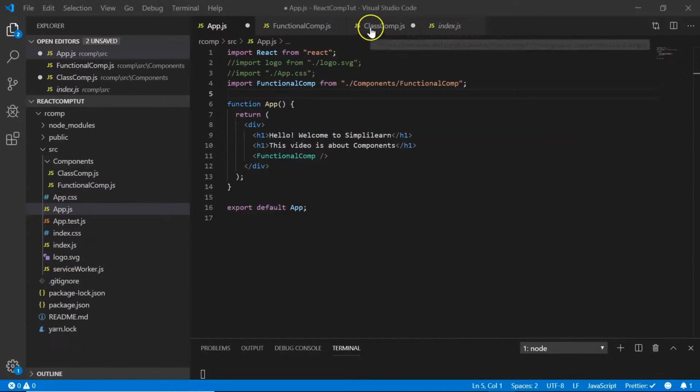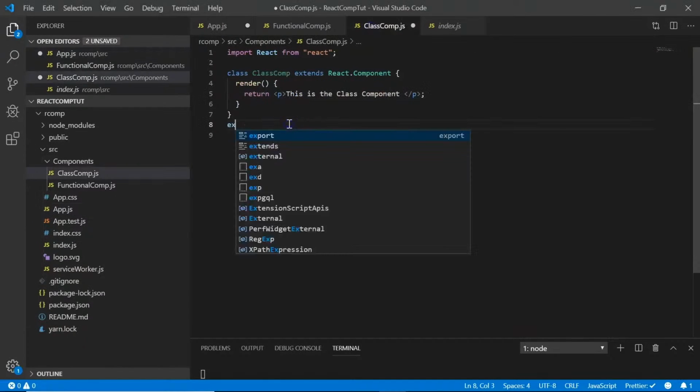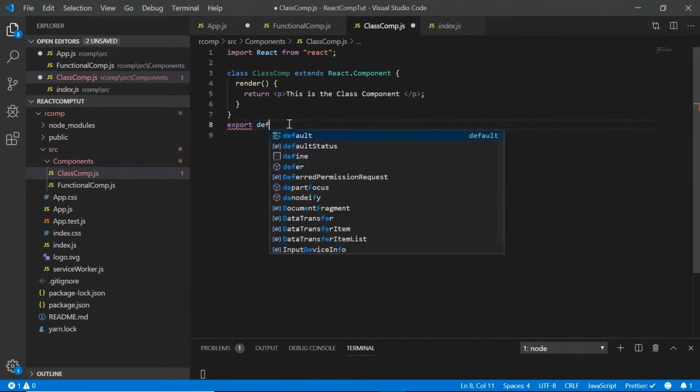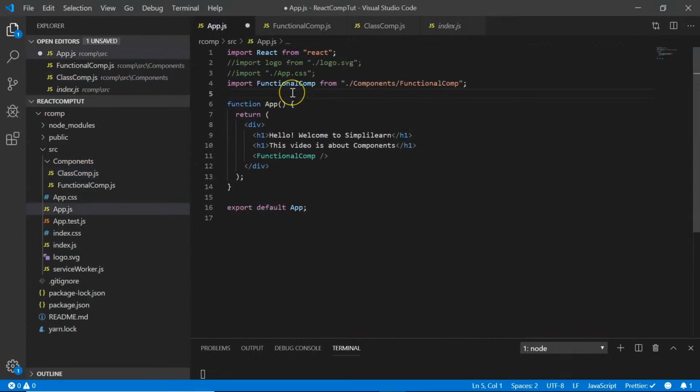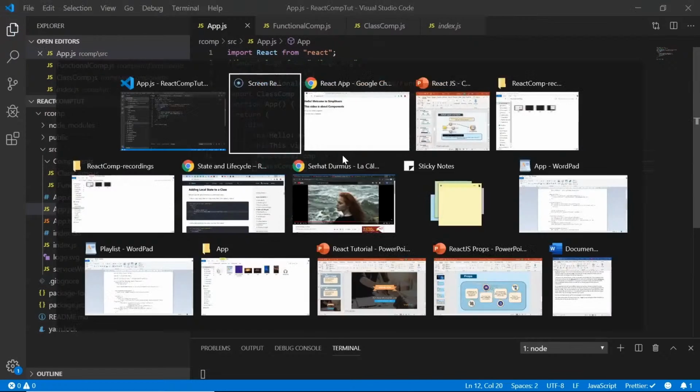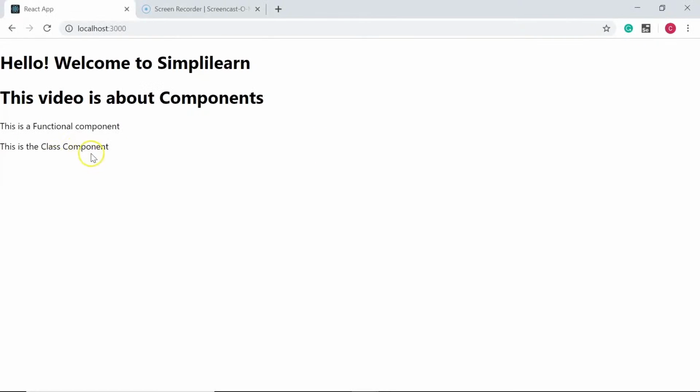Moving on to my class component, it's the same syntax here as well. I say export default name of my component, and in my app.js I import it. Import class comp from the path. And again, I'll have to define it in my return method. So let me compile it and check my browser. It says this is the class component.